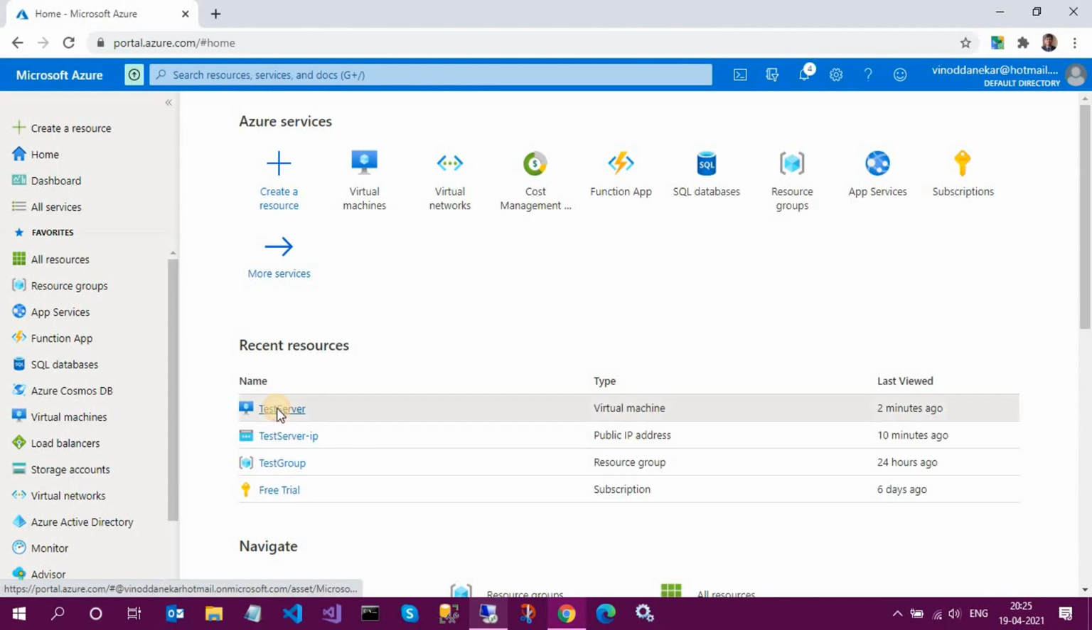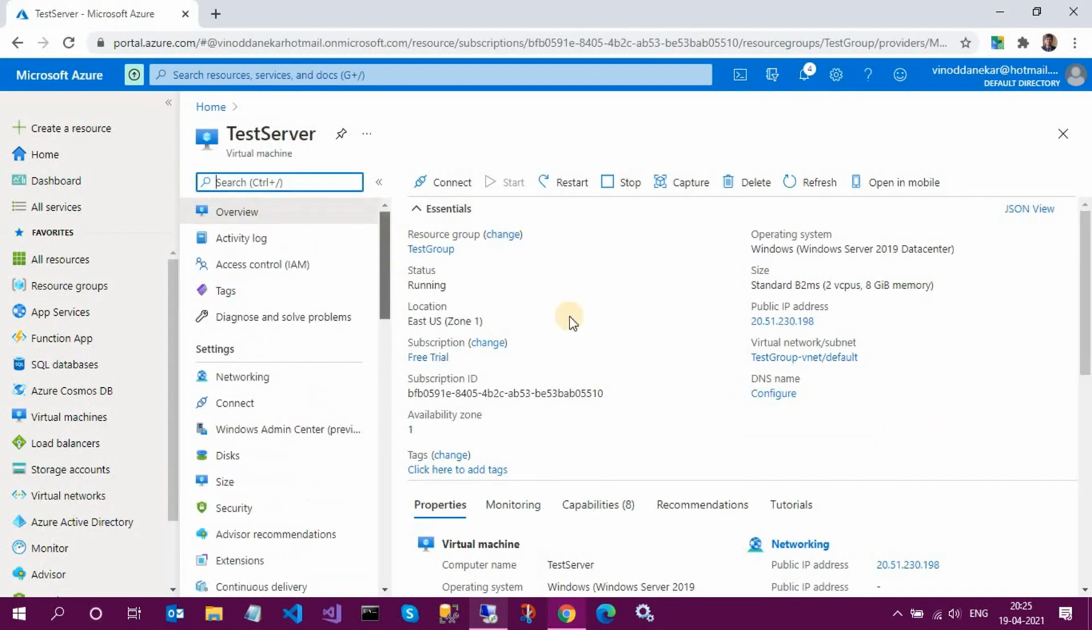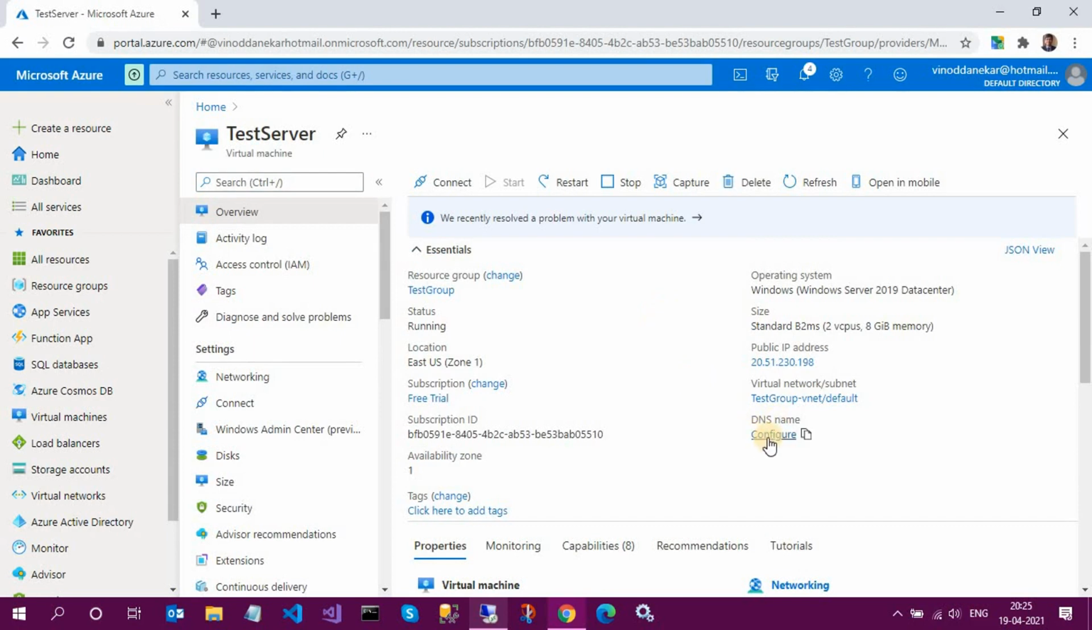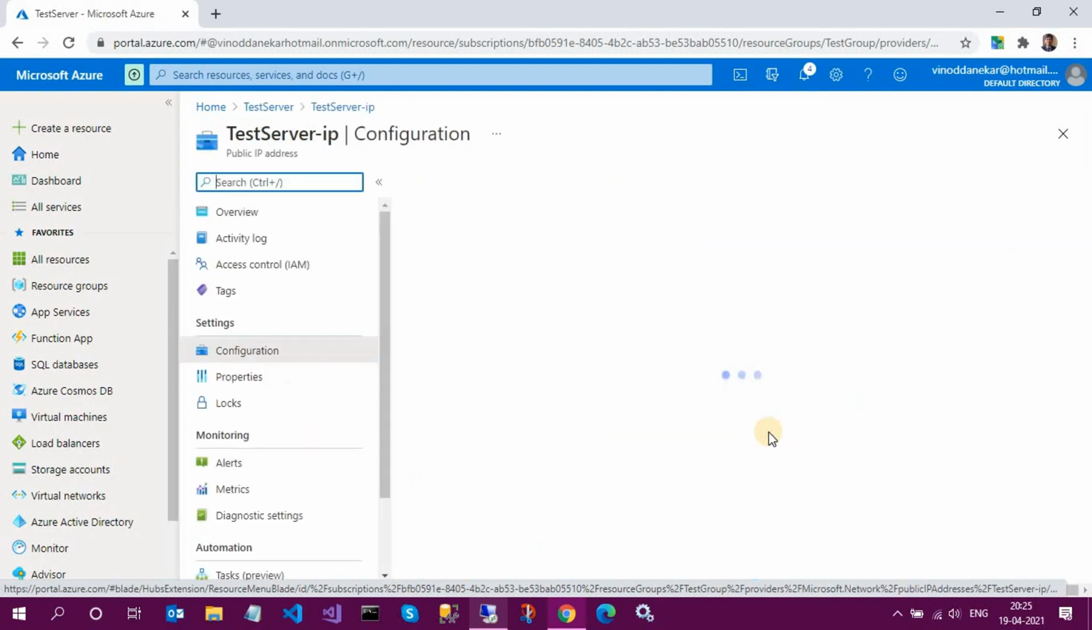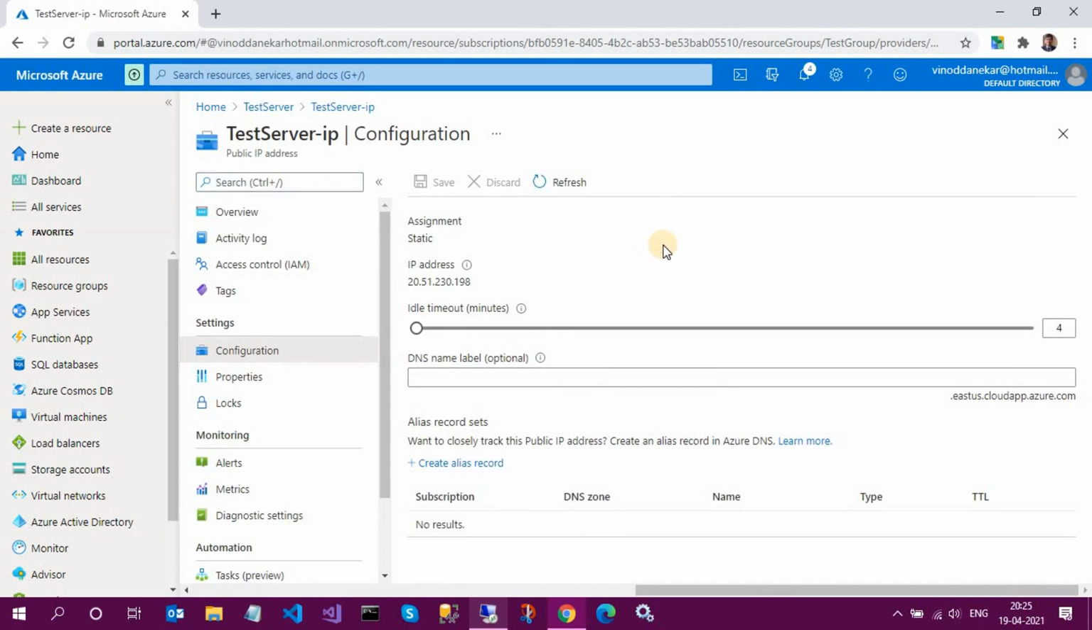Okay, I'll go to my virtual machine. To access, we just need to configure the DNS. You can click on Configure, or even if you click on the public IP address, it's one and the same. It takes me here, and now I have to give some URL to this. Okay, it's wintestvm. Let's see whether it exists. It exists. I'll just click on Save.